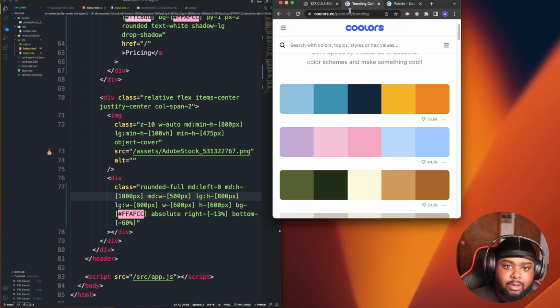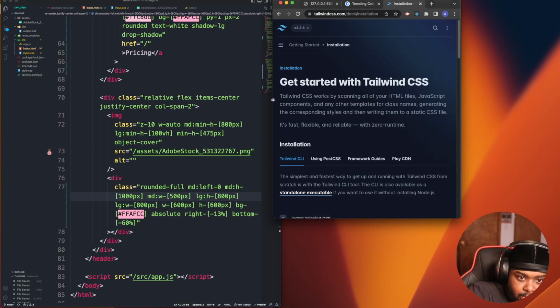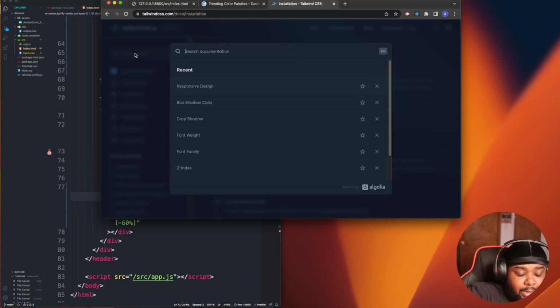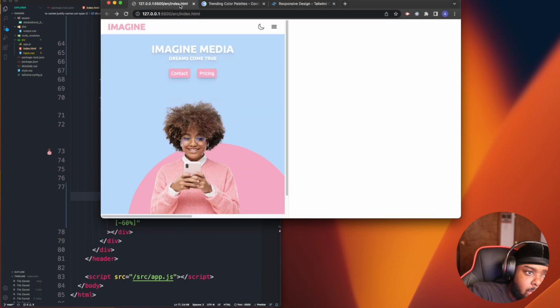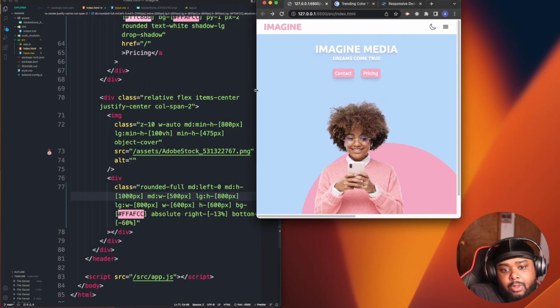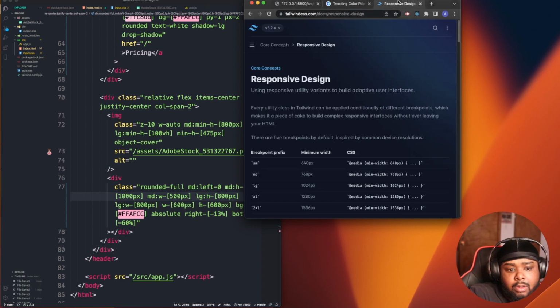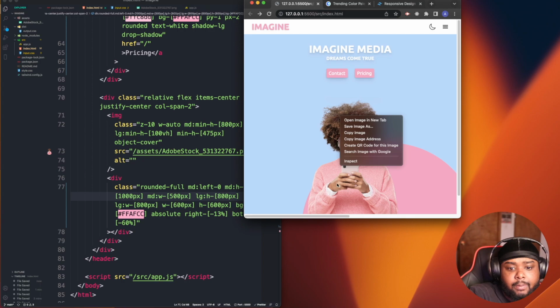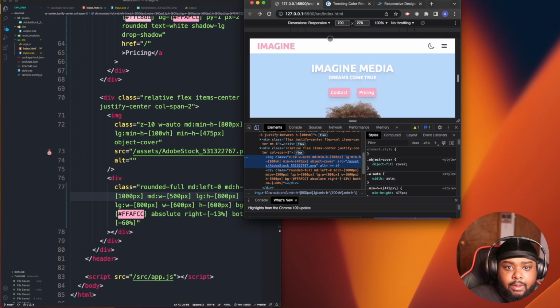Okay, so hold on. Tailwind. I was getting so mad at this yesterday. So we got XL, small, so that's obviously small. The smallest to there. So MD hits at 768.